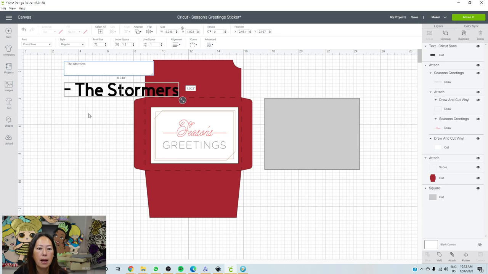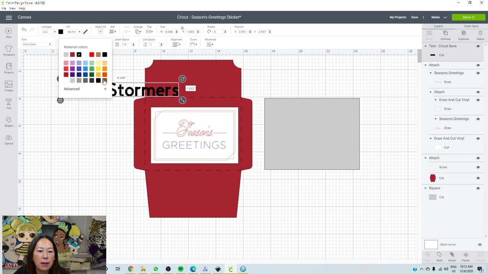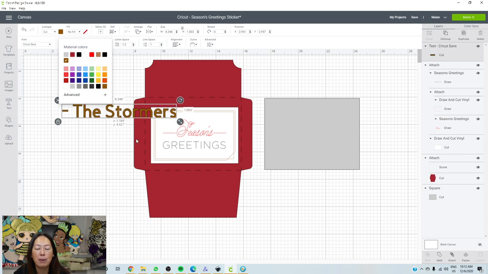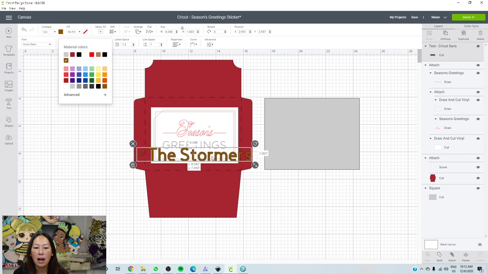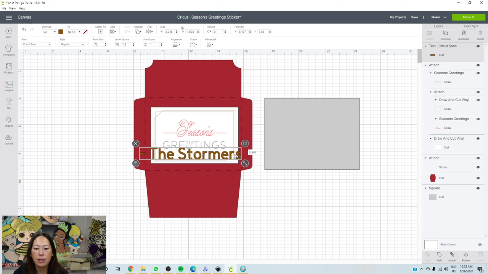Okay, and I want this drawn, right? Or maybe, you know what? I'm gonna make it an HTV. So it's gonna stick up, it's gonna be pretty. I'm gonna do it in gold. So I'm gonna change this to maybe this color. I know it won't be that color, but I need it to fit in here, right? So I'm going to make it smaller.